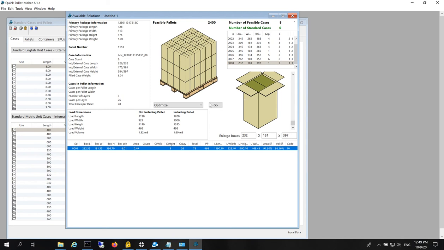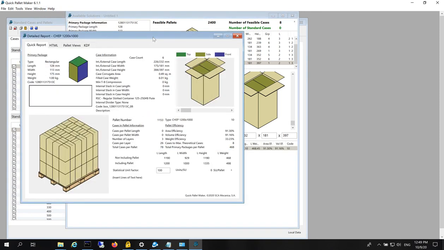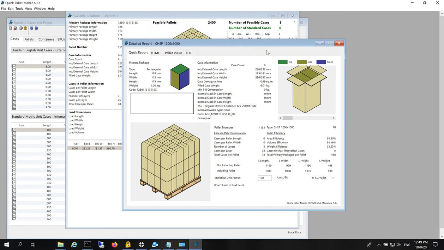Until we go through the different options, we see that we have gone through 2,400 pallets to obtain the best one. In this case, we have a volume efficiency of 91.16%. We go to the window menu, generate a detailed report, and we have the optimal configuration that we were looking for.